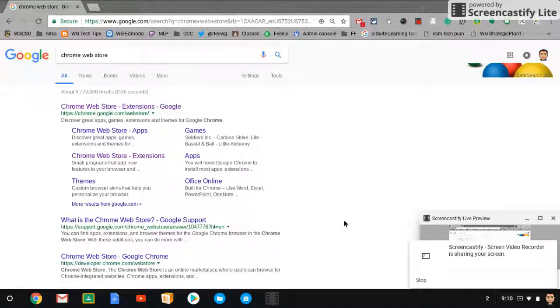Hi everybody, this is Rob Leo, and in this tutorial we're going to take a look at the Chrome Web Store and explain the difference between Chrome apps and Chrome extensions.